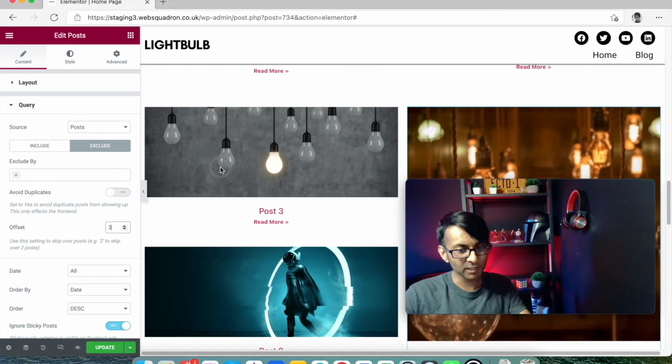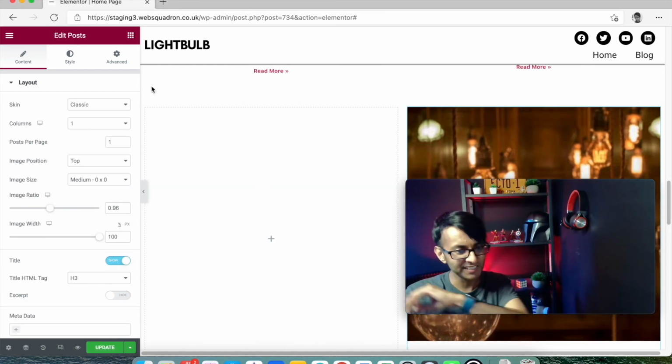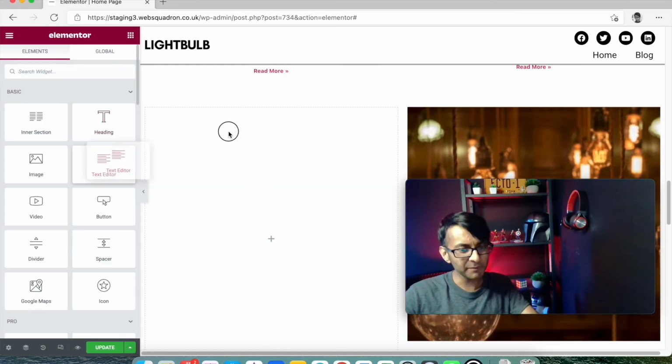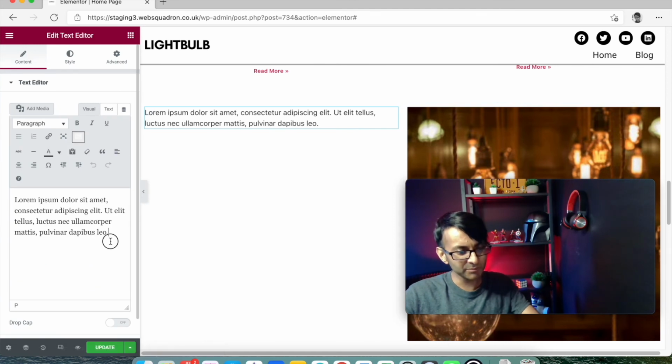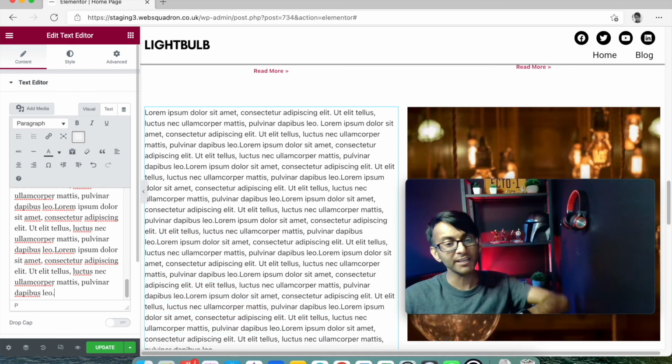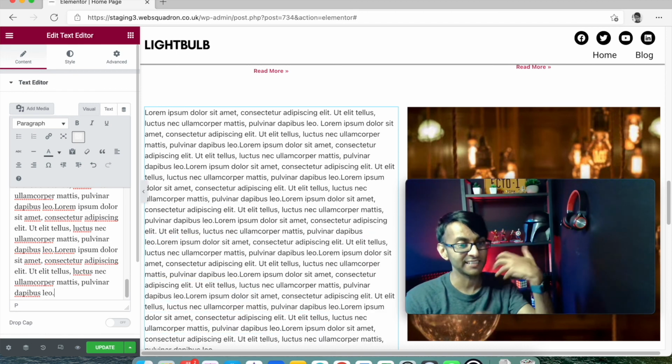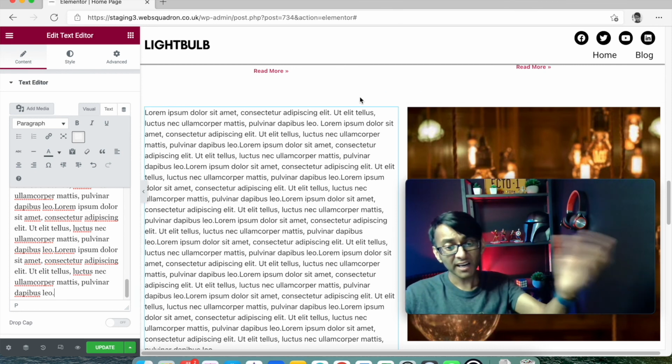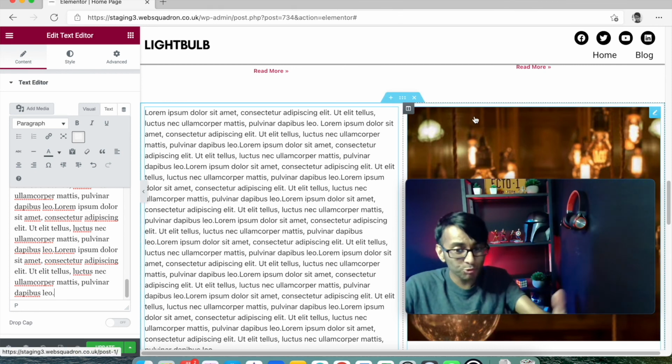Now let me go back over to this section here and delete it. And you know what I'm going to do? I'm going to add in a text editor. And I'm just going to pop in some ludicrous text. I don't care. All right, blah, blah, blah. I could add in a video, I could add in an image, I could add in an accordion. I can do whatever I want to do.